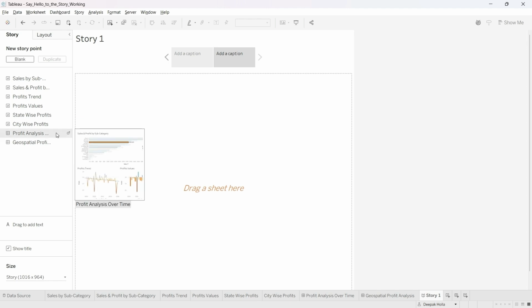At the bottom of the story pane, we have an option to add additional text boxes to a story point. We can make use of the text object to highlight a key takeaway for the viewers by typing a comment. In addition, there is an option to either show or hide the story title.